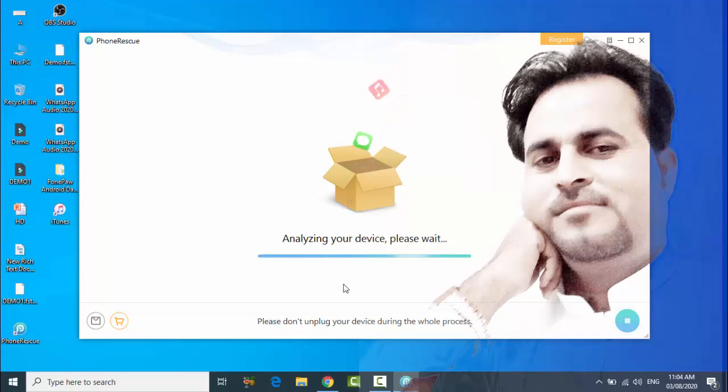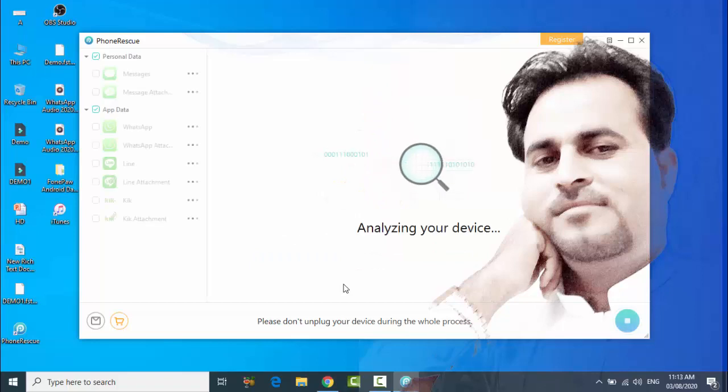Now you are looking at it analyzing your device. Please wait. Now it's loading. It's 100%. So friends, you can see there are 6,683 messages recovered from my iPhone.